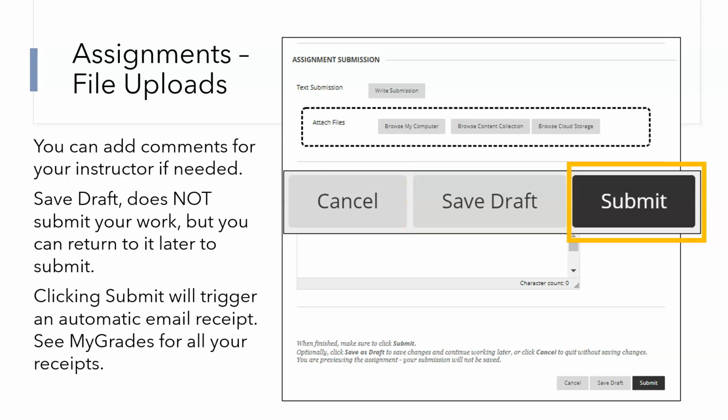Clicking Submit is the only way to trigger the automatic email receipt to prove you have submitted your assignment. All of your submission receipts are located in My Grades, as we noted in the previous presentations.